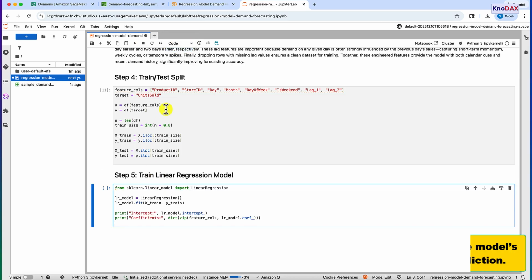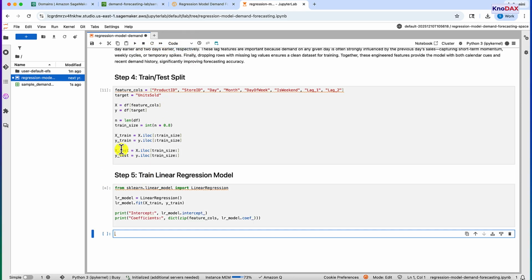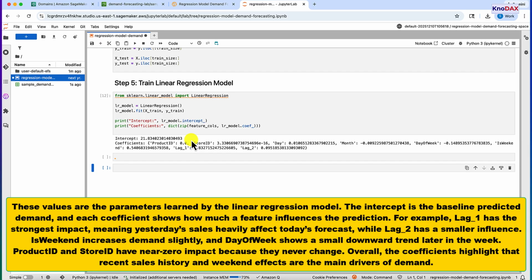Run the code to train the linear regression model. The output shows the learned parameters. The intercept is the baseline predicted demand. The coefficients show how each feature influences the forecast. Lag_1 has the strongest effect, meaning yesterday's sales heavily determine today's demand. Weekend demand is slightly higher. Product ID and store ID have little impact because they remain constant.